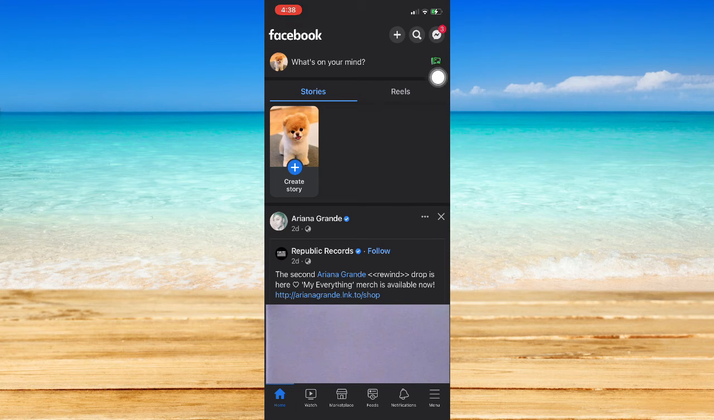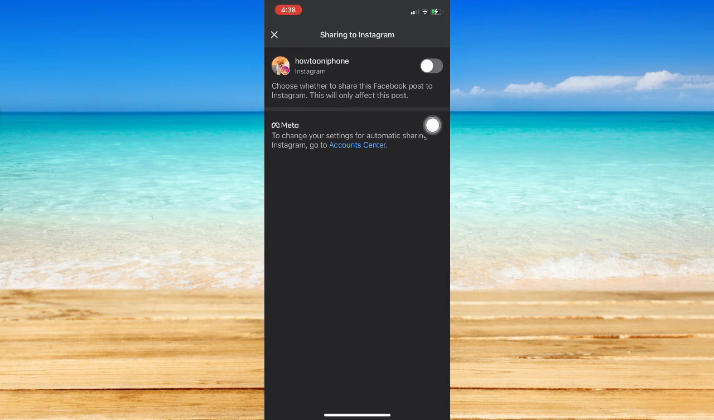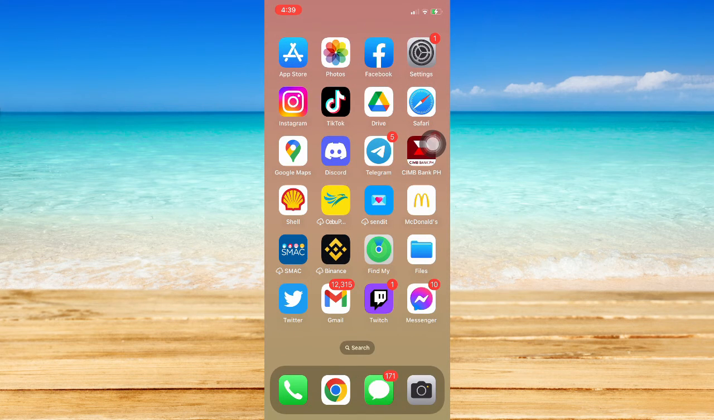Again, click on what's on your mind or the upload button and then click on this button right here, turn it on, and then that's it. That's how you can share your Facebook posts to Instagram.